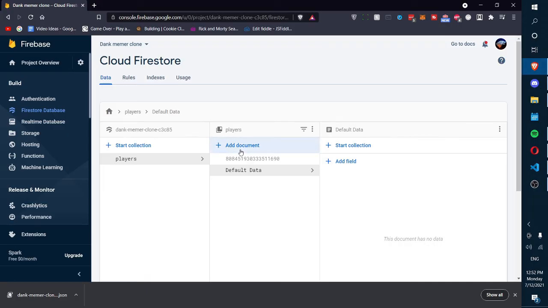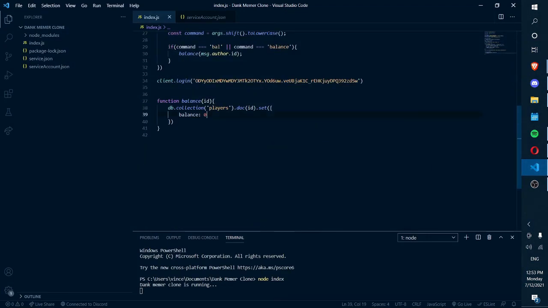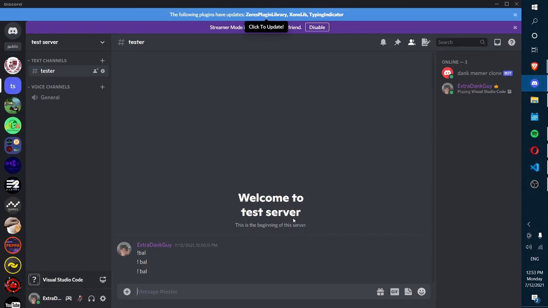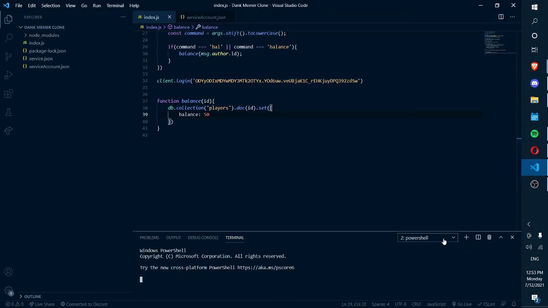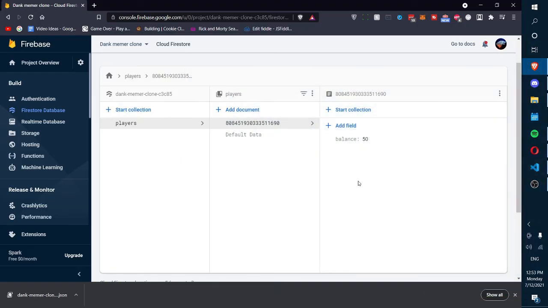There's no errors. Now let's go into our Firestore. You can see here that a new document has been added by our script with a balance of 0. Now if we set the balance to be 50 and try to do exclamation mark bal again, we rerun it with node index, and now if we do exclamation mark bal, it should say that our balance is now 50.